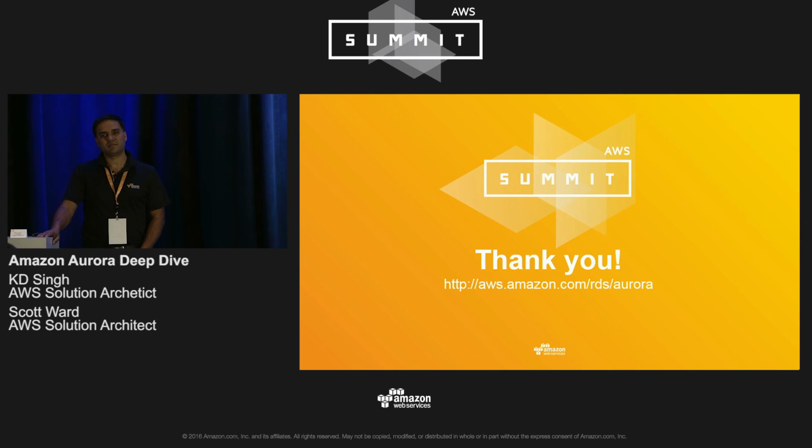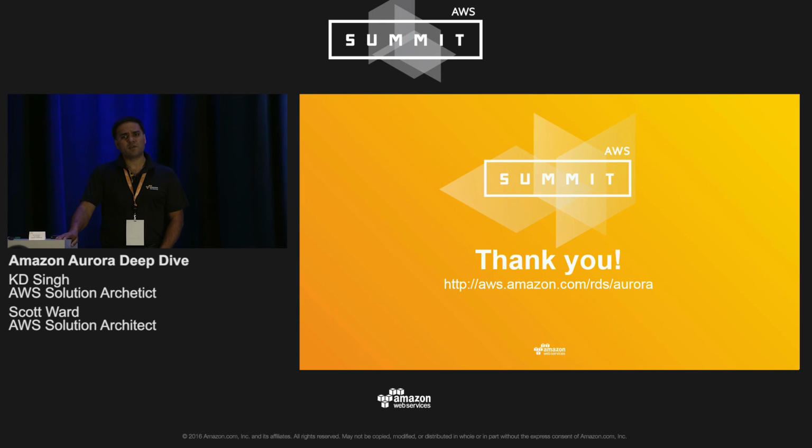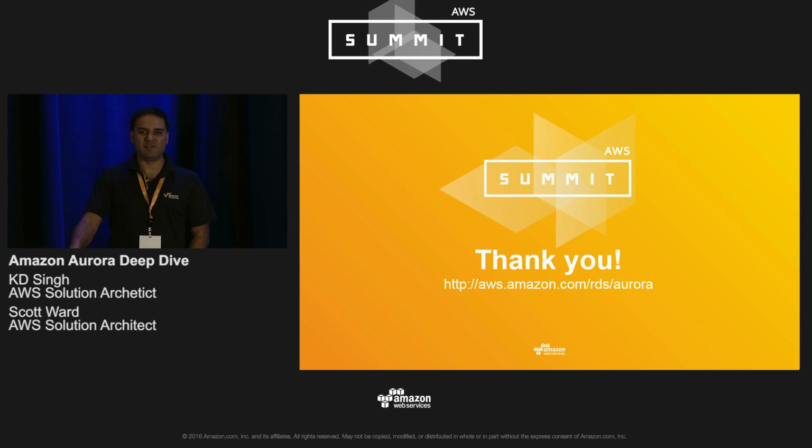Aurora was announced in November 2014, and then it was in private beta for a few months, and general availability was in July. I'm not sure when Expedia started their journey with Aurora, maybe as beta or after it was GA. Aurora has been around for some time. It's just July last year that we made it widely available.